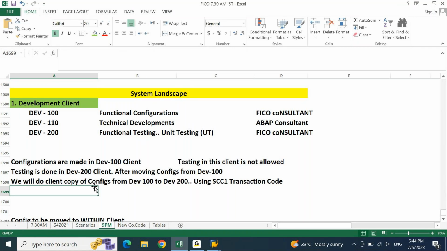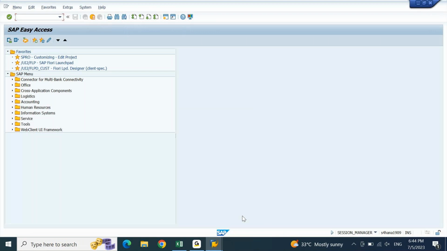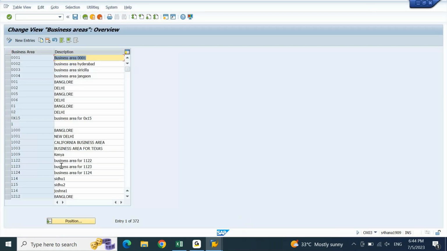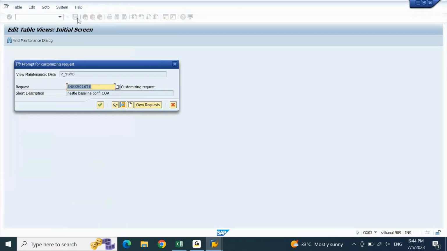Now for example, let's say you have made a configuration. For easy understanding, I'll create one business area and I'll delete it. I am saving it. This is giving a configuration request. Whenever you find this, it is called a customization prompt, or a TR request. This number is called a TR number. Whatever number you see here is called the TR number.